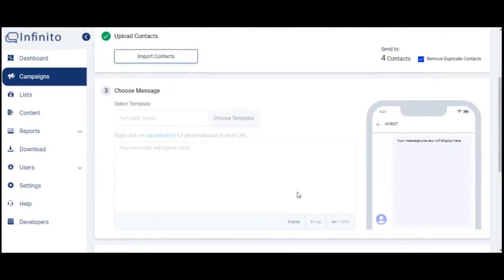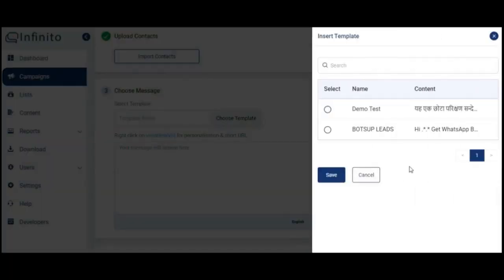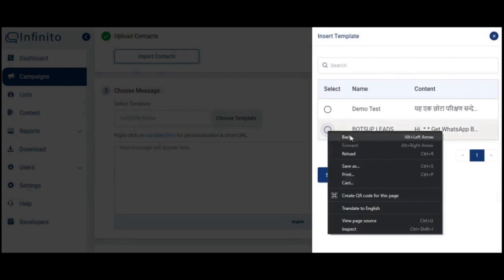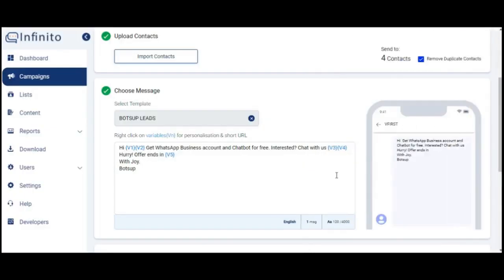Now come to step 3. Here you are required to choose the message. Select a template you must have already created. If not, go to the content section to create a template. Let's choose from an already created templates. Right-click on the variables to personalize them with text and columns of the sheet you just uploaded.